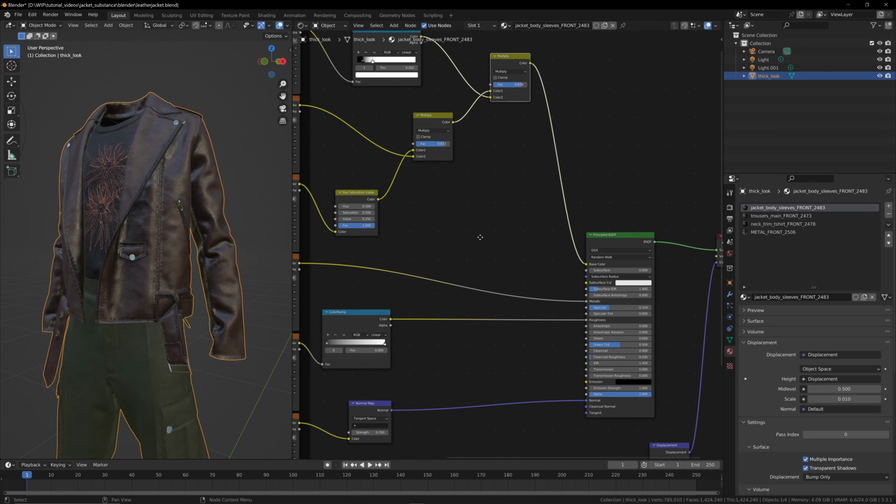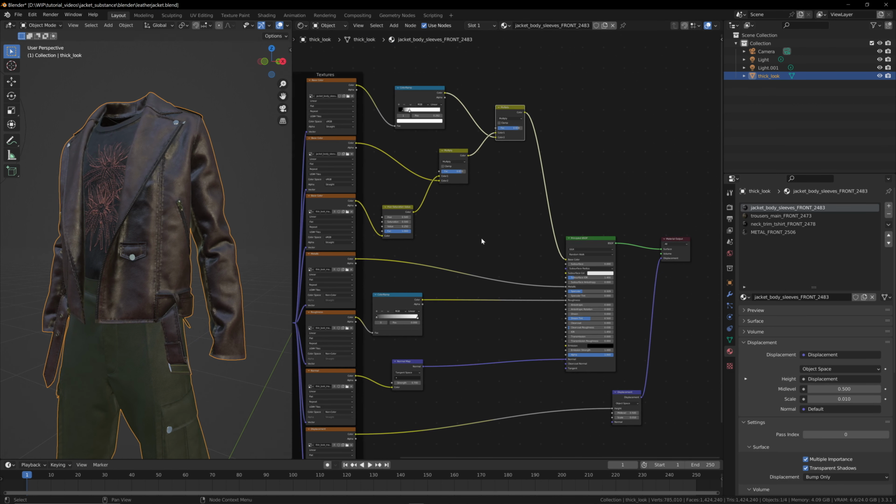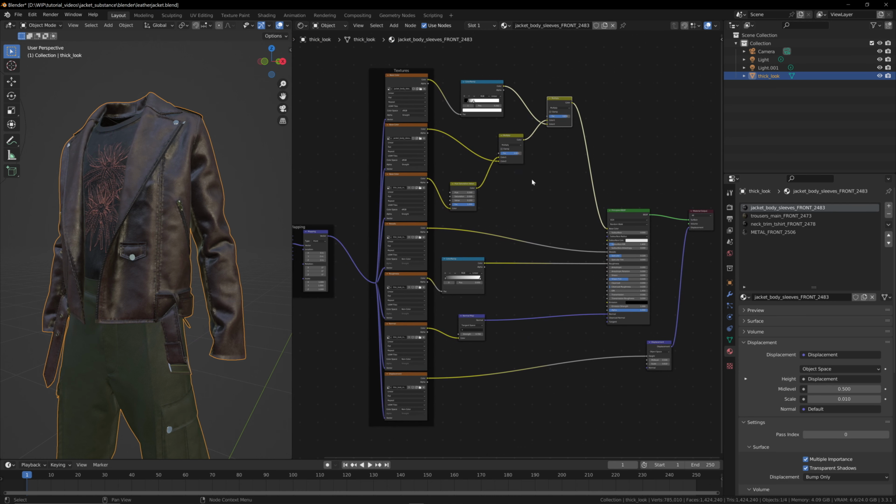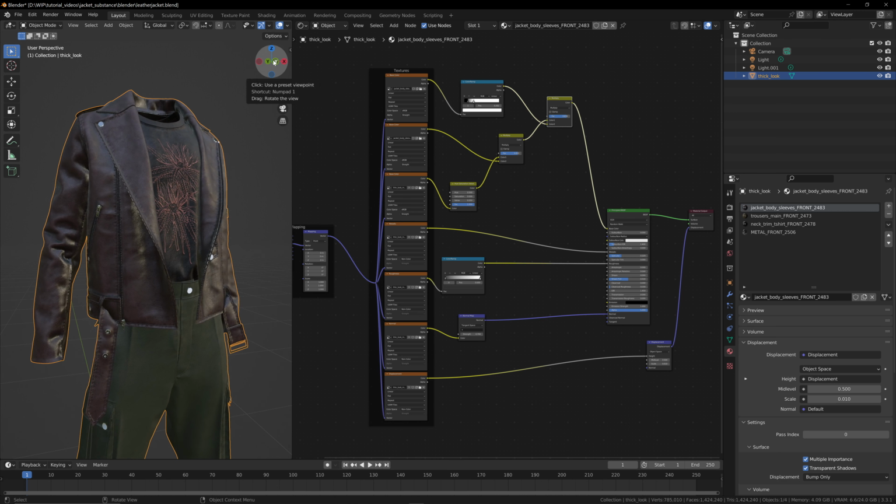So now your material will look like this for the jacket. I've only applied these two blend options to the jacket because I don't need that additional detail in the pants. I just want it for this type of old leather material. So I'm going to press Control and S to save this again.